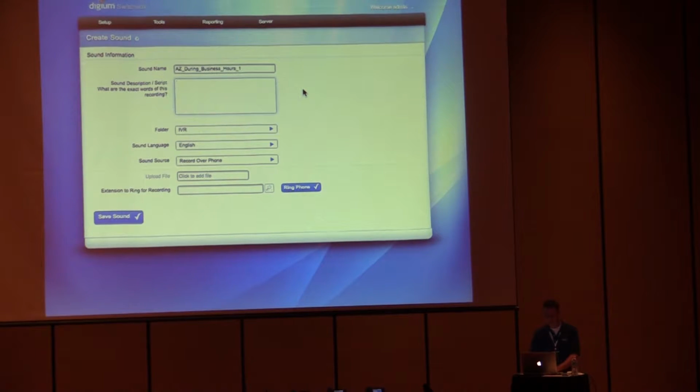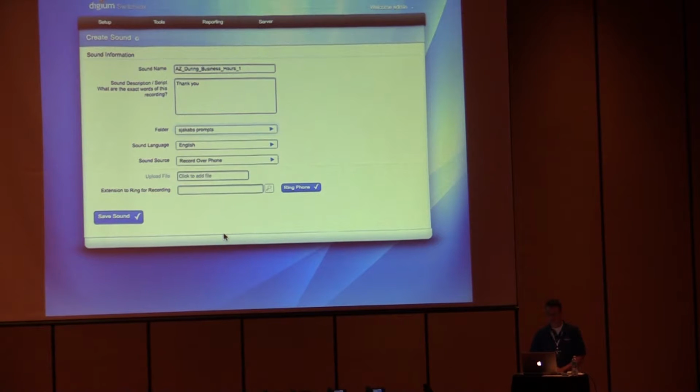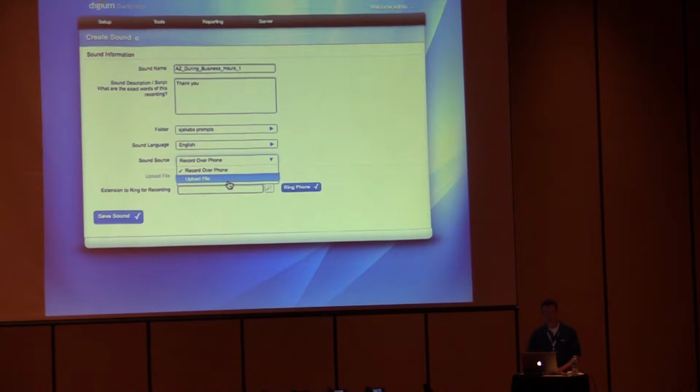So I won't type the whole thing here, but we'll pretend. I select the folder that I want to put this in. And then down here, this is where I have the option to record my prompt over the telephone. Or again, if you have someone like Allison record this, she will email you a WAV file. You can just say upload, browse to where that's saved, upload that into the system and use that. And again, that keeps all your prompts consistent.